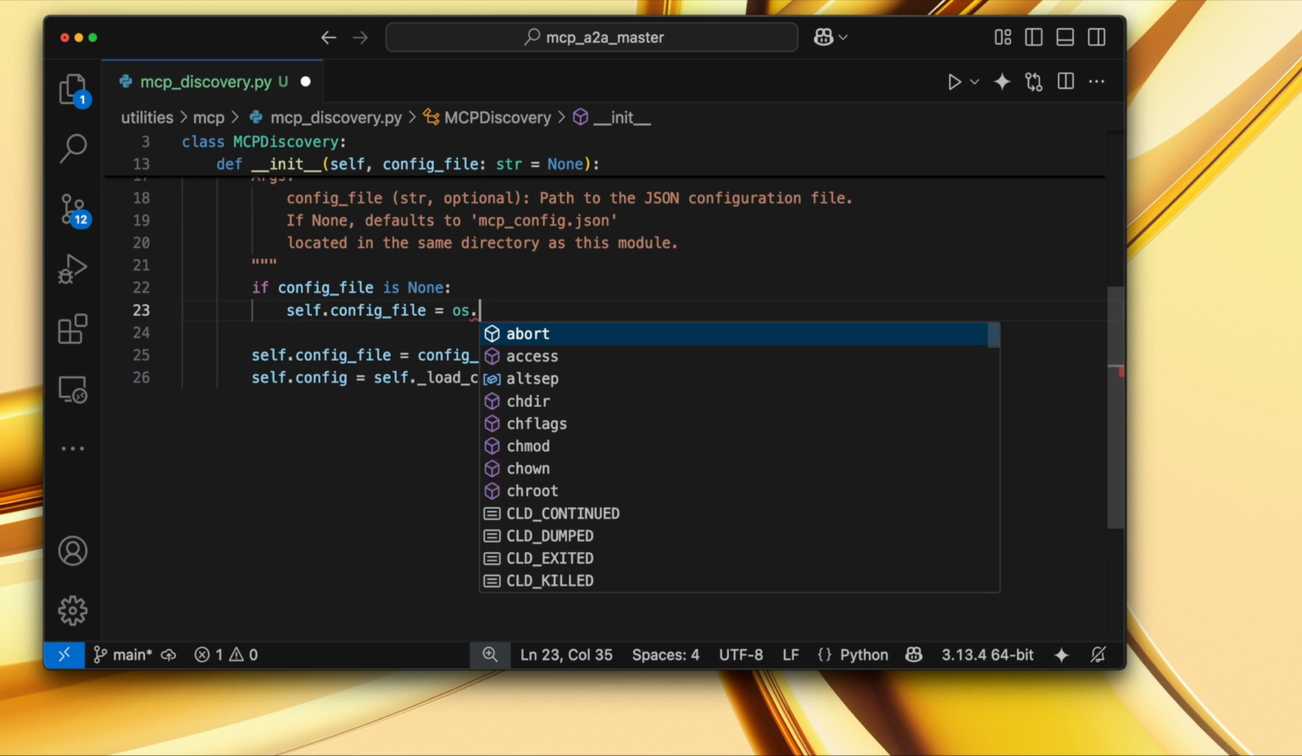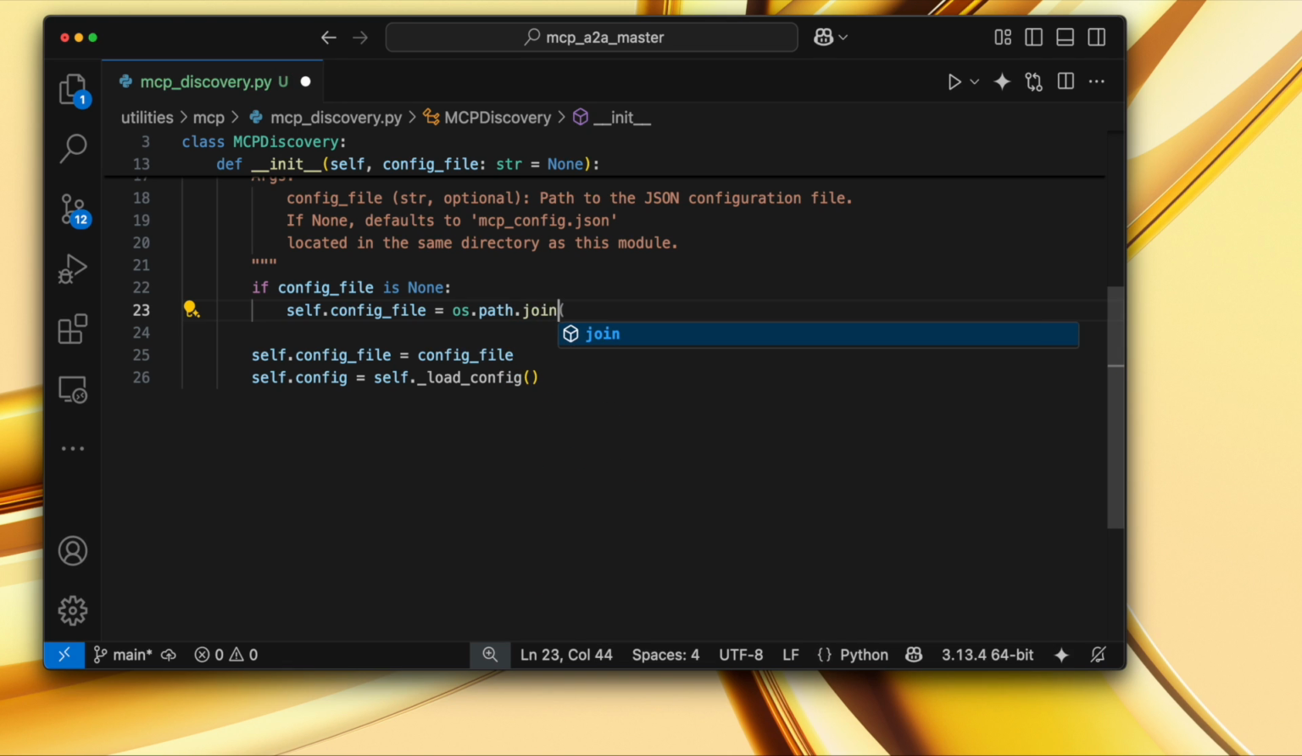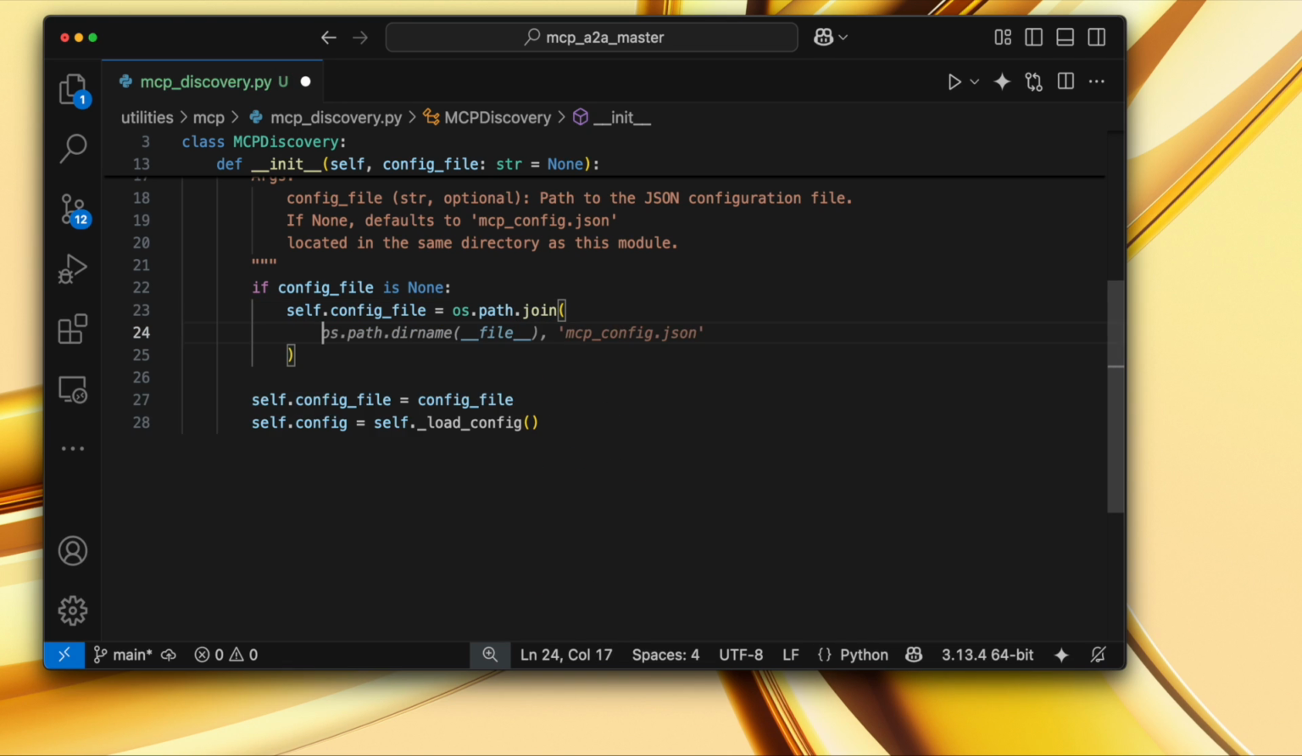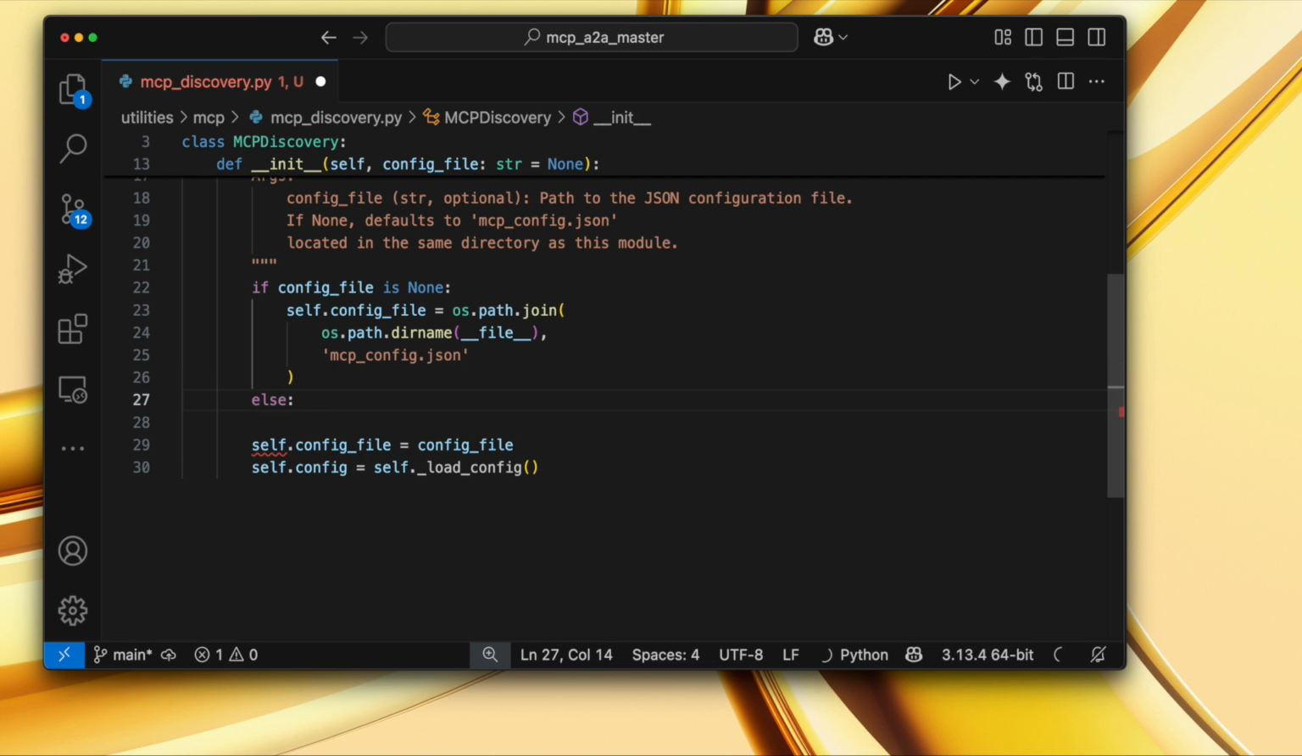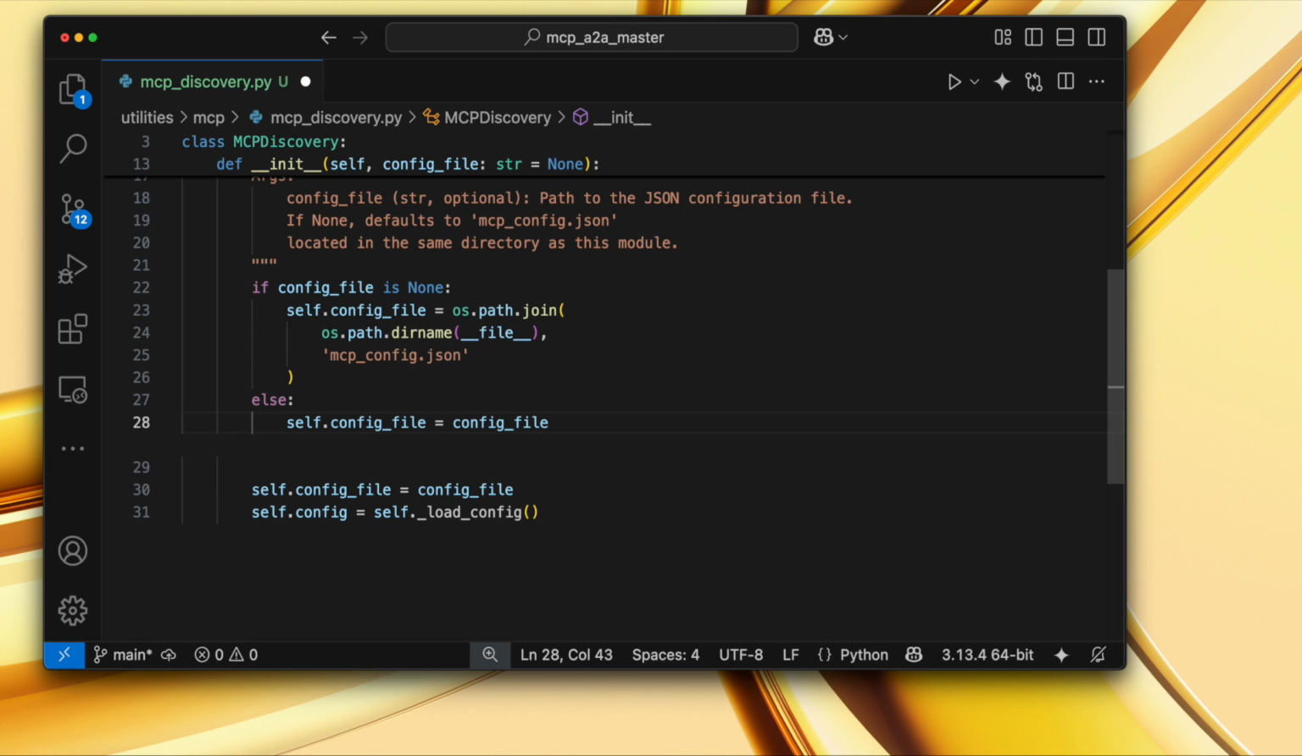So we'll have os.path.join, and then let's provide the directory name first. That will be os.path.dirname with the file, and that seems to be correct. So I'm going to put that, and then we'll put the file name, which is mcp_config.json. All right, so great. This then assigns the file in the same directory if the config file is not provided to this class during initialization. And we'll have an else condition, and if the config file is provided, we'll just use that. That's as simple as that, and this basically sets our config file.